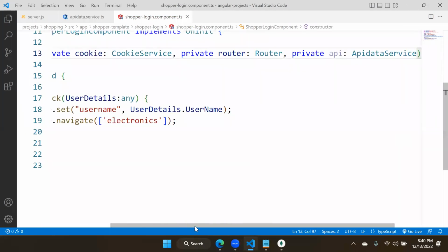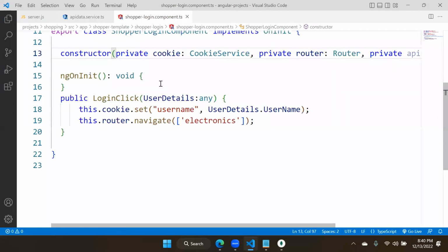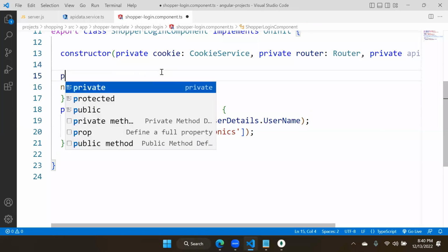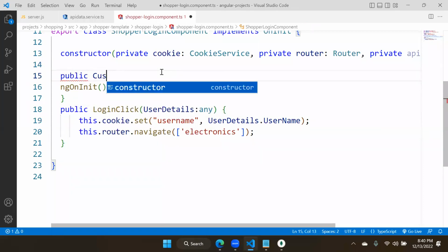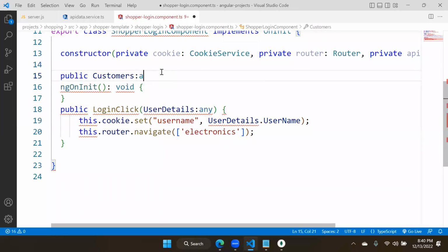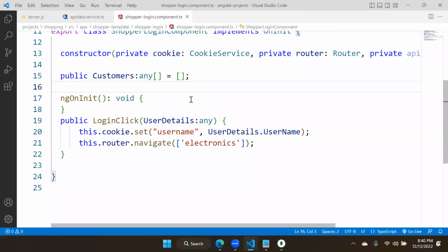Now in that we need to collect all the customers. Let's create one property. So public, I will create customers. Customers is an any type array. Initially it is empty. What should happen? Whenever user clicks on login, we need to get all the customers. We need to load all the customers.